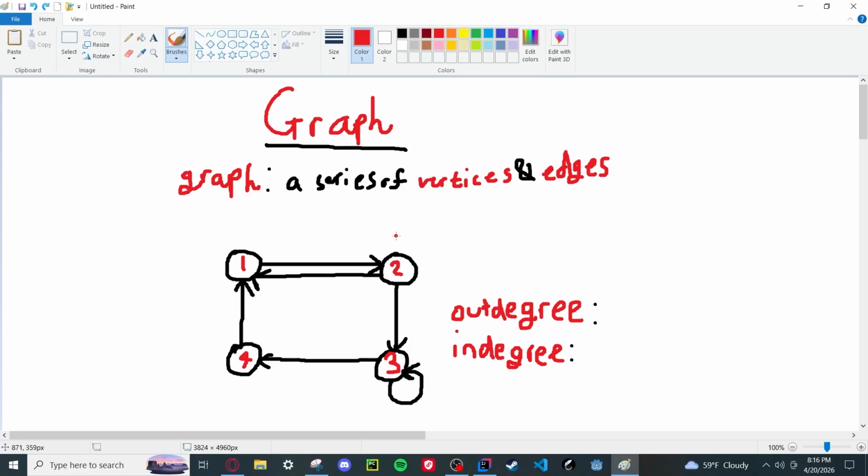Hello everyone, and this will be the first part for the graph series. This will cover the things you need to know for graphs. In the next video, we'll cover graph algorithms. So first off, what is a graph?